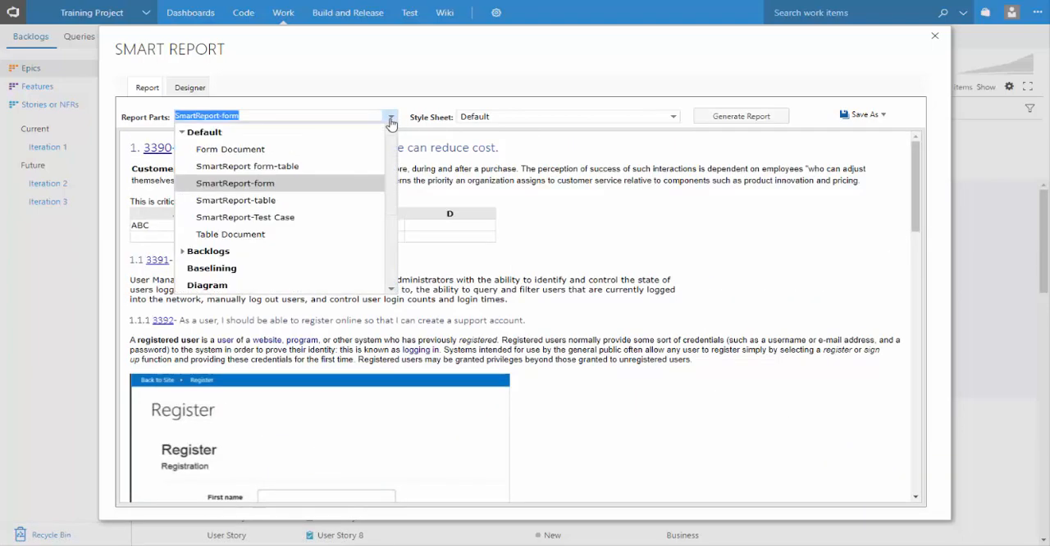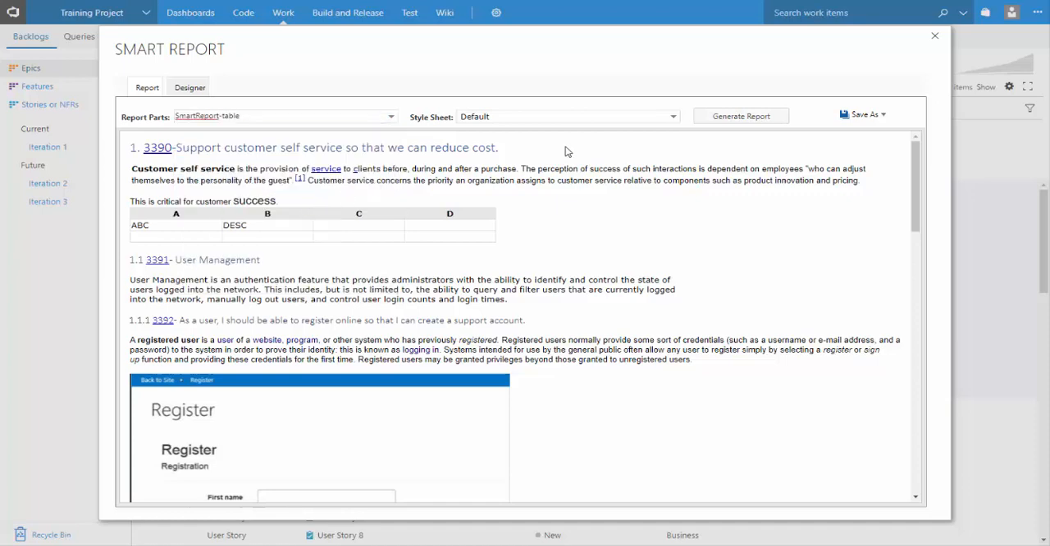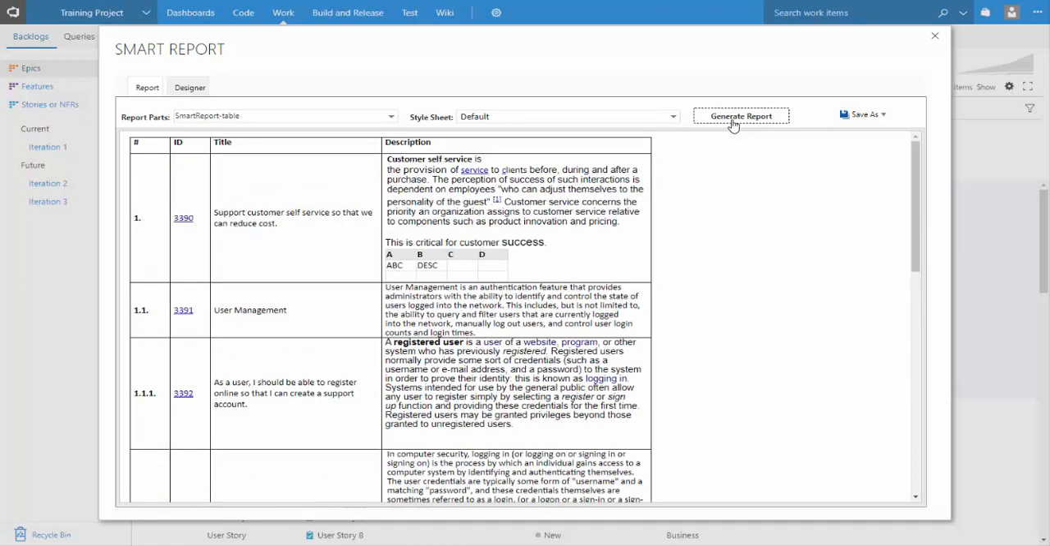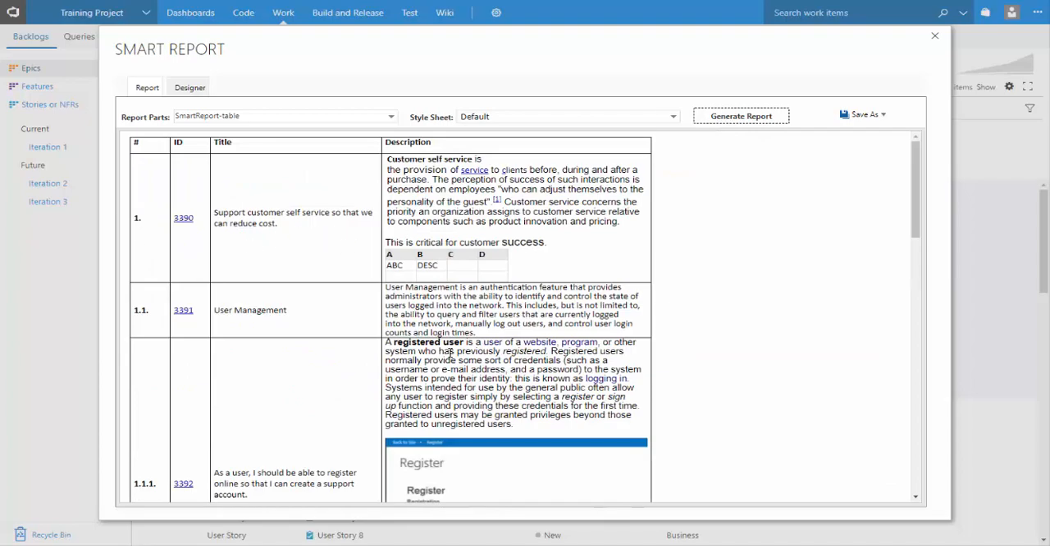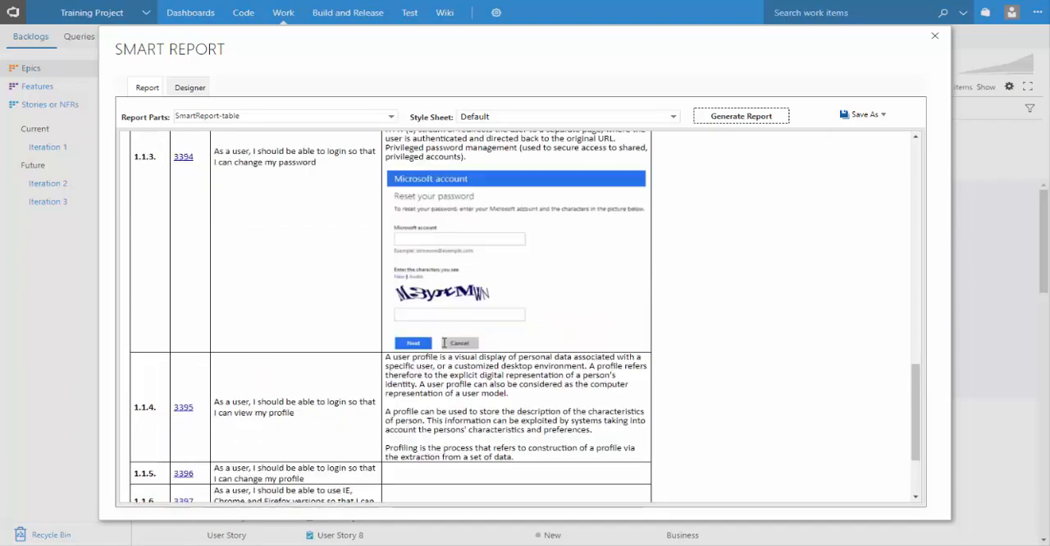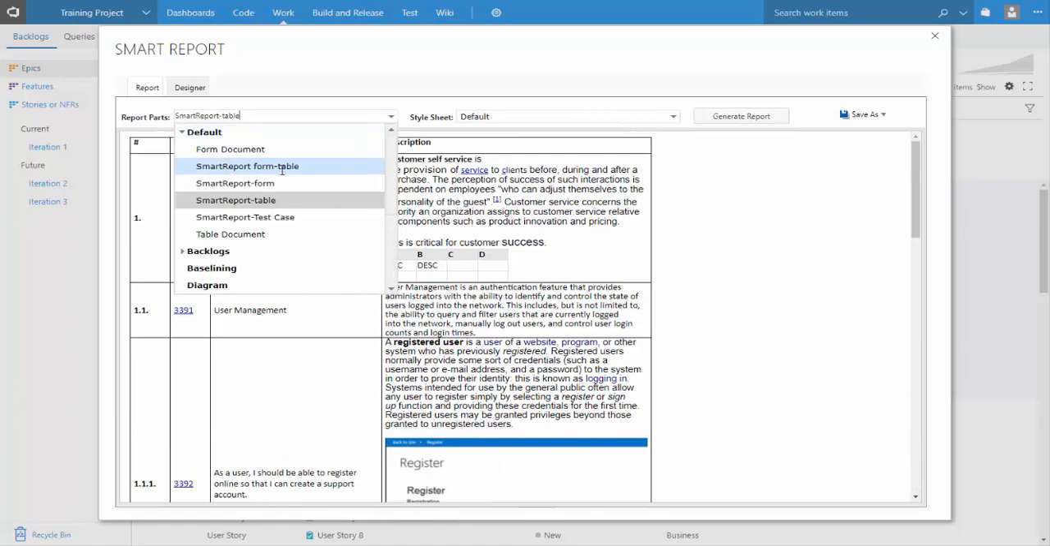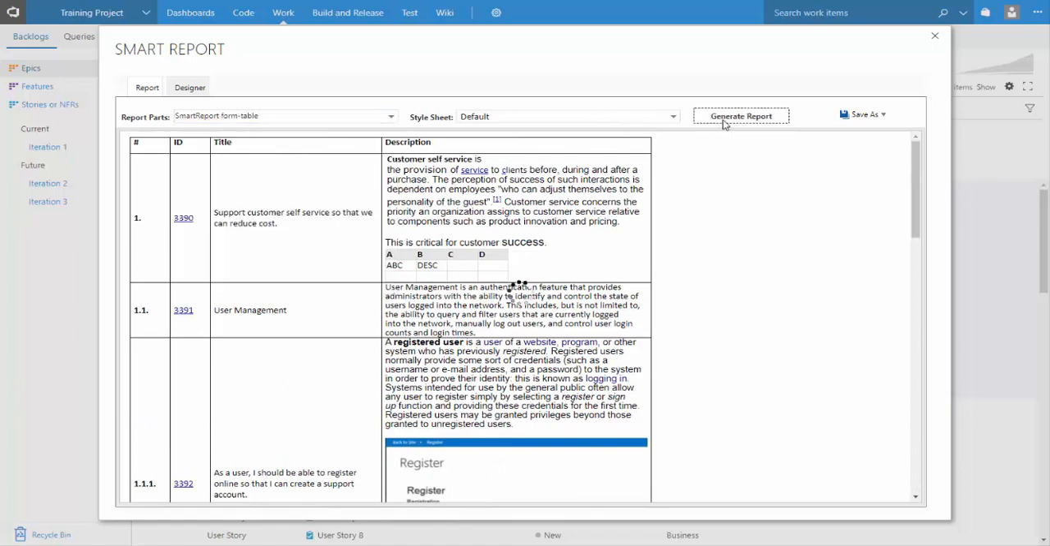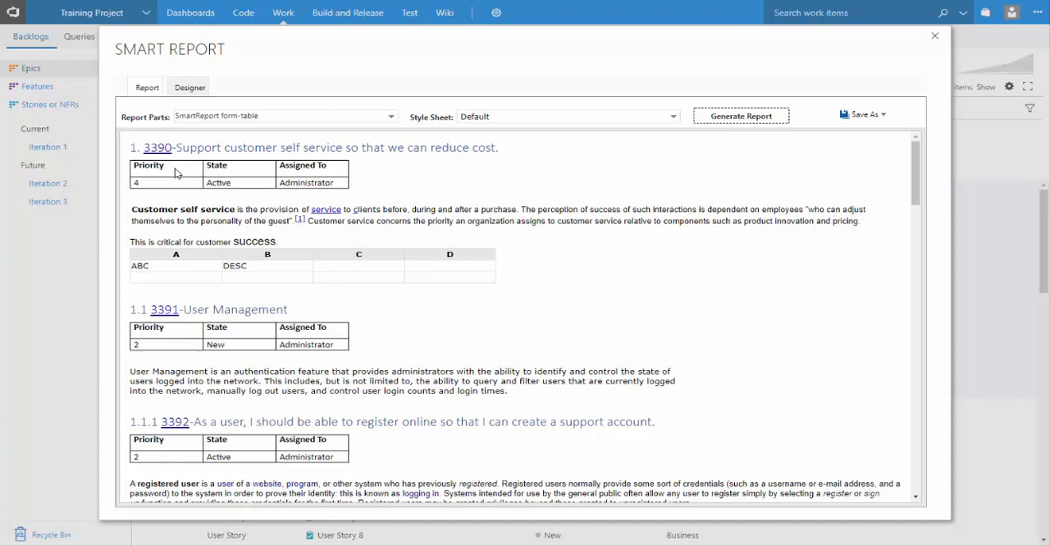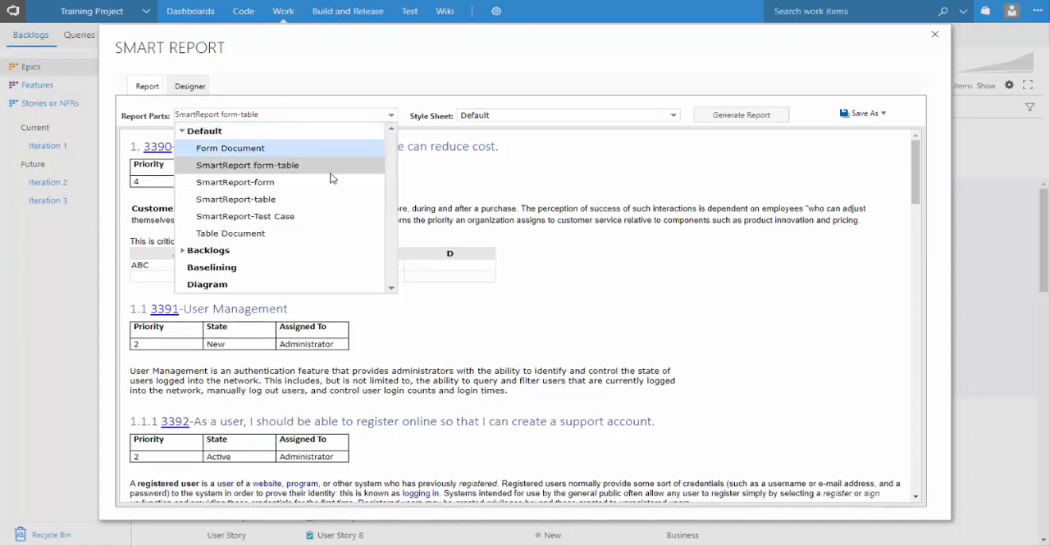There are various templates that are available, such as this table template, which renders the output in a tabular format. Or this form table, where you have a table before the description and after the title that has priority, state, and assigned to fields in it. There's also a template for test cases. So there are some templates that are predefined. You can always select them and run them and see how they look.